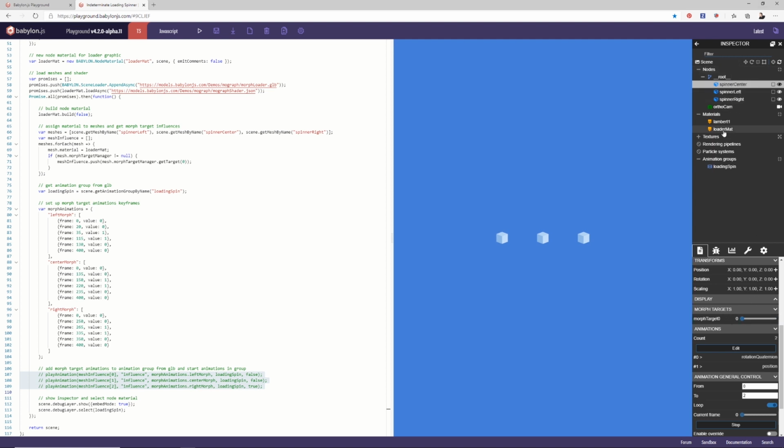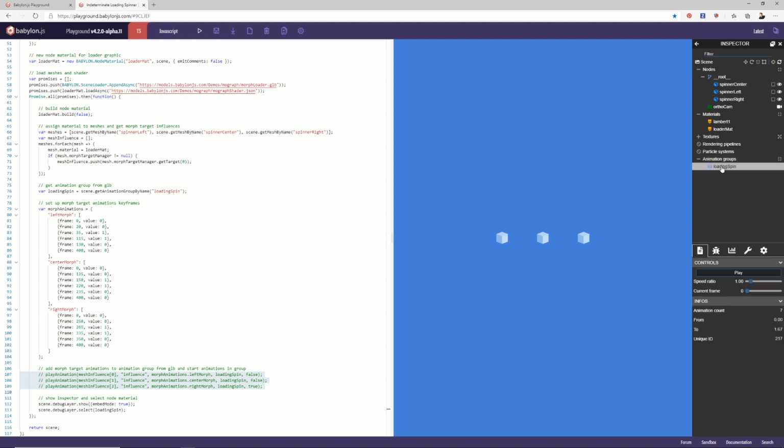We also have an animation group that we loaded in from our GLTF. If I click on the animation group, you'll see I can hit play, and this plays the animation that was authored in Maya for us. You can tell that we don't have anything going on with the morph target right now because we want to animate that in code.